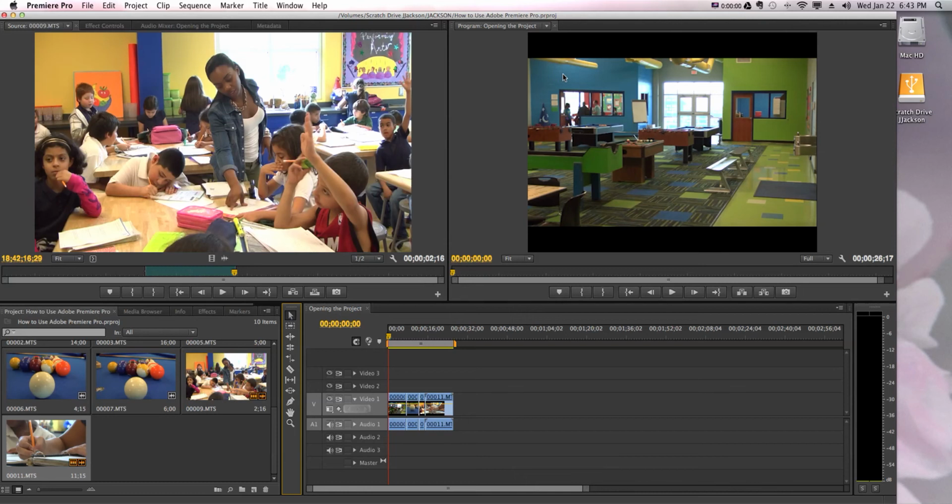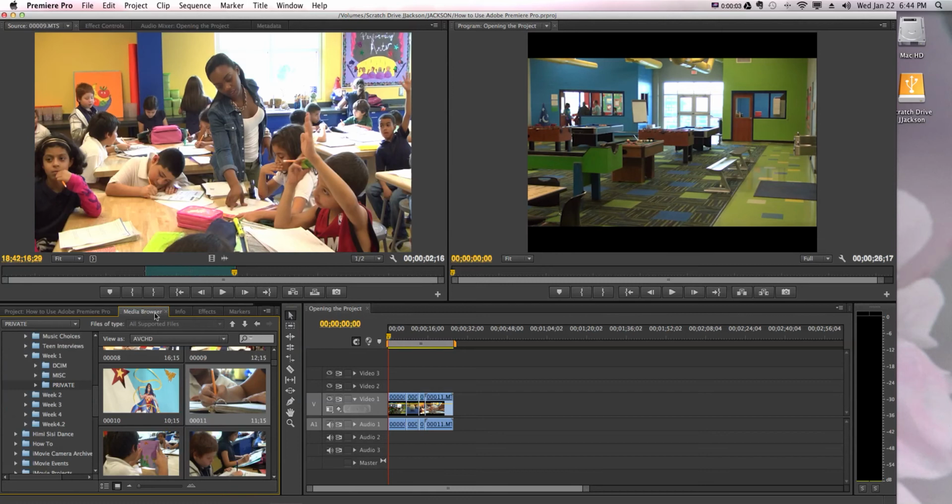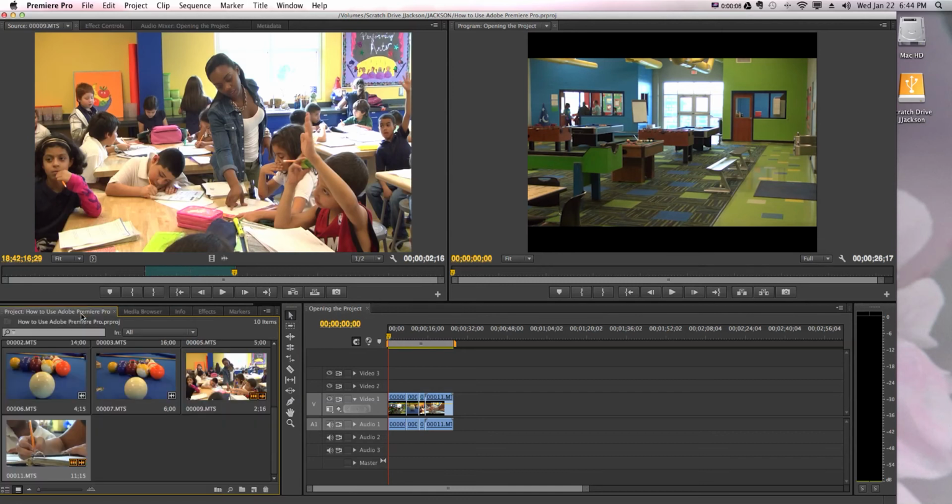We have learned how to import our media using the media browser into our project. We have learned how to trim the clip up here in the source monitor, and we have learned how to directly insert onto our timeline. So now our footage is right here on our timeline.